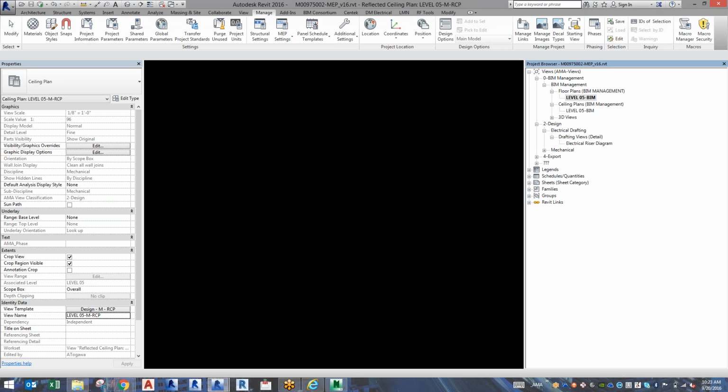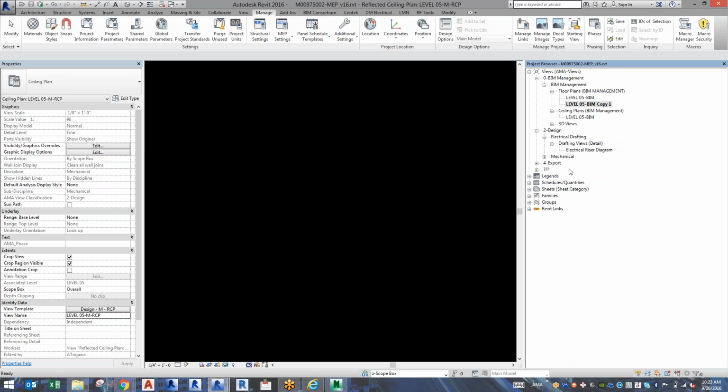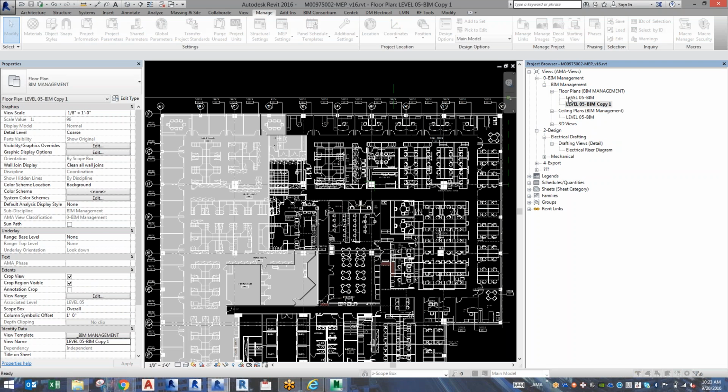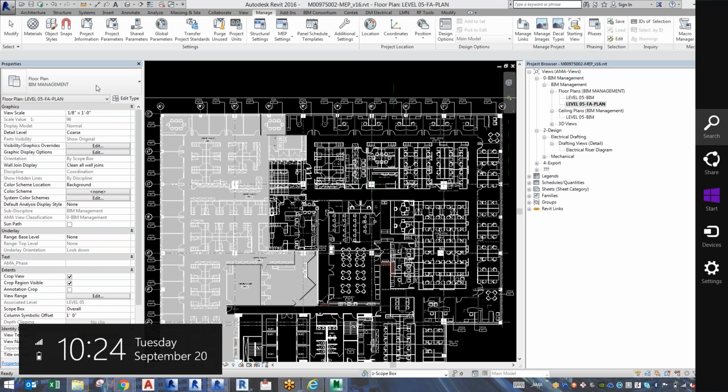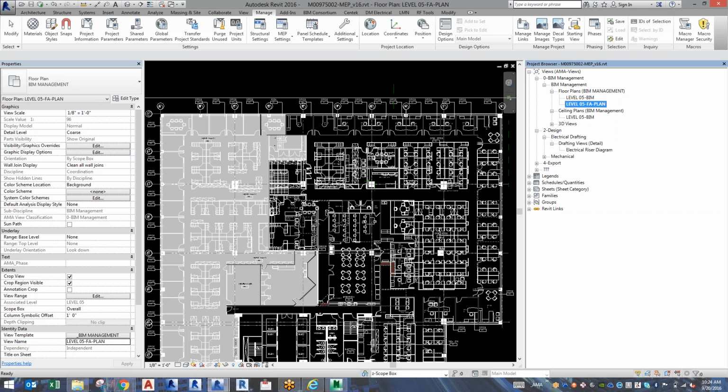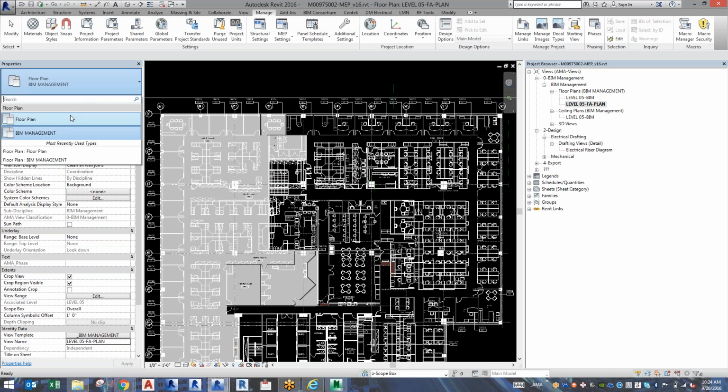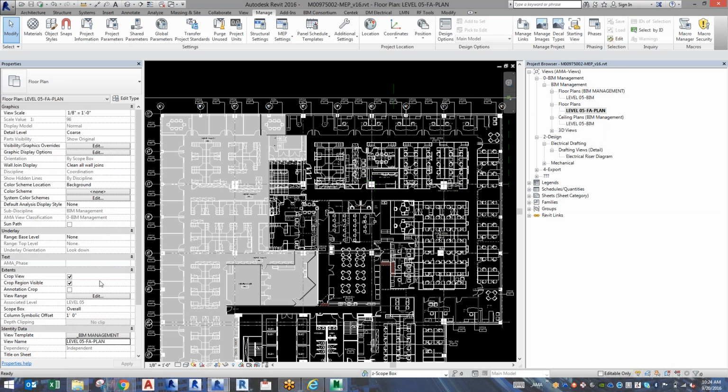Some disciplines don't need a ceiling plan, fire alarm, for example. Right, just a floor plan. That's plumbing user. That's a plumbing user. Right. I don't know. Something like that. So the BIM management plan is the X301. Basically.